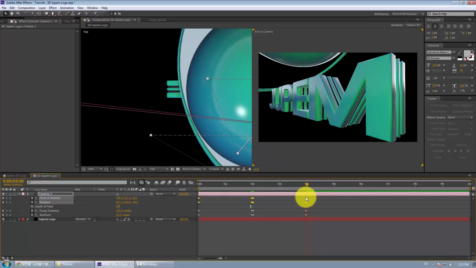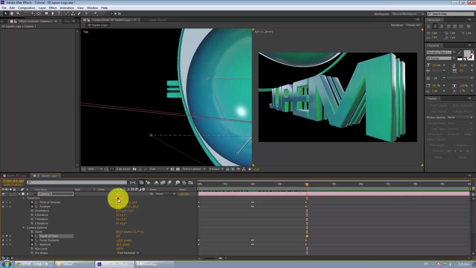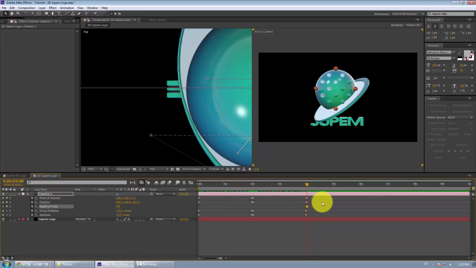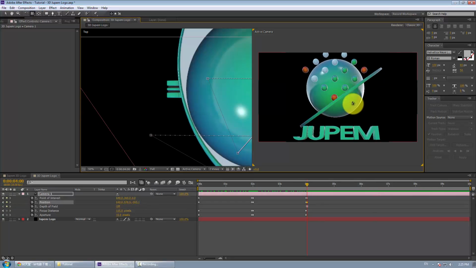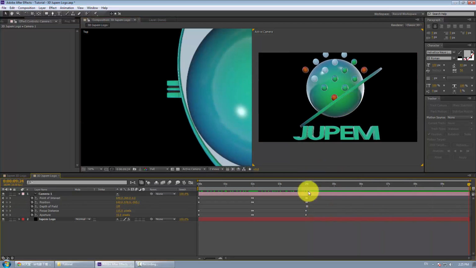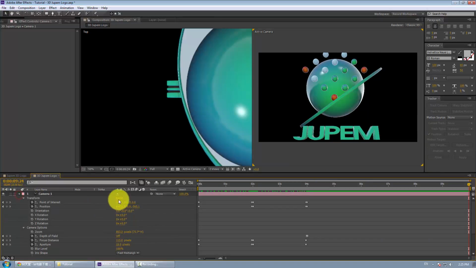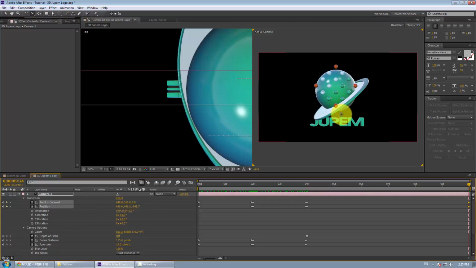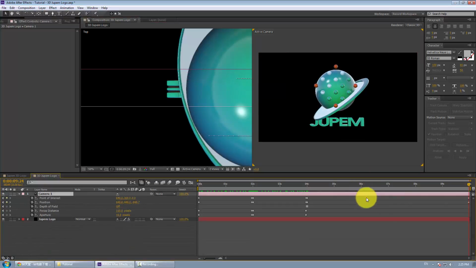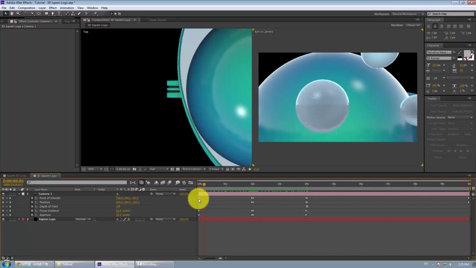Okay, so from here, as usual, reset it and maybe go closer, rotate a bit, and go to the end frame, reset, rotate a bit also to see much clearer, and that's it.